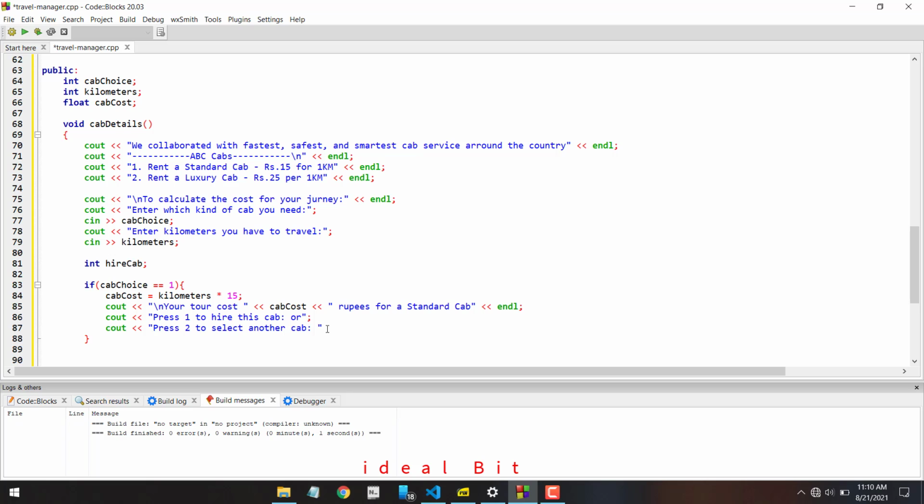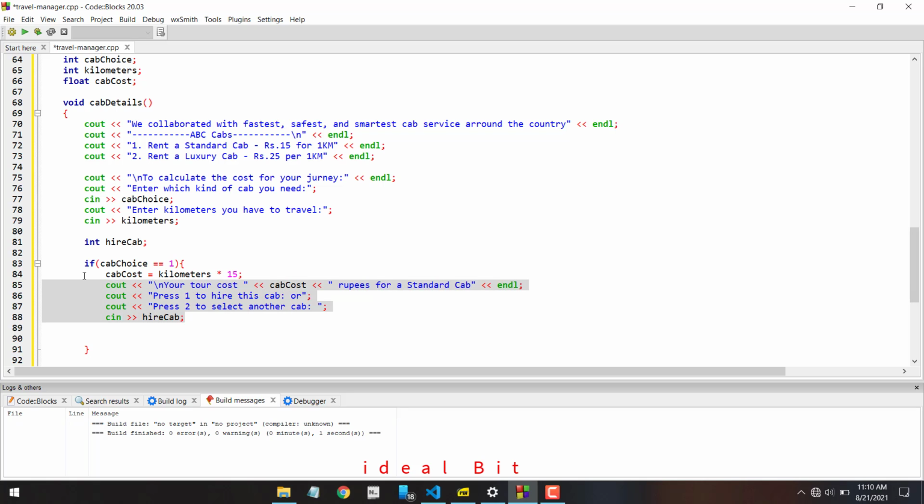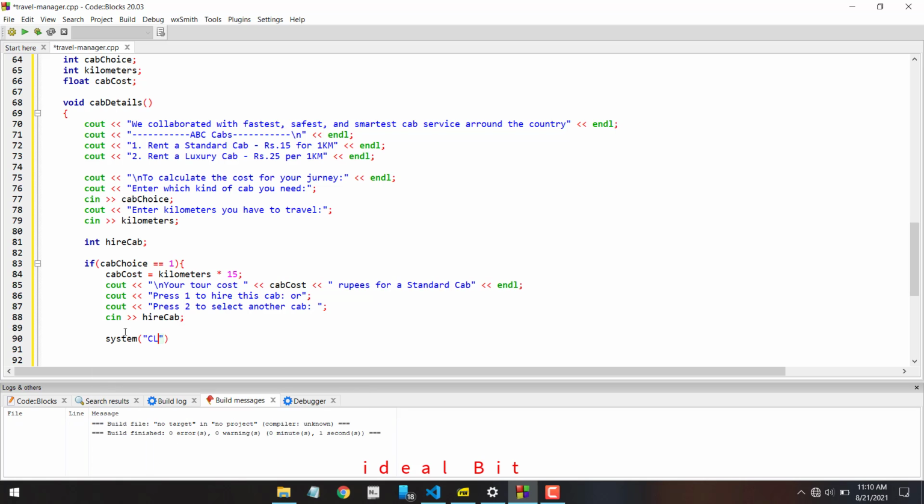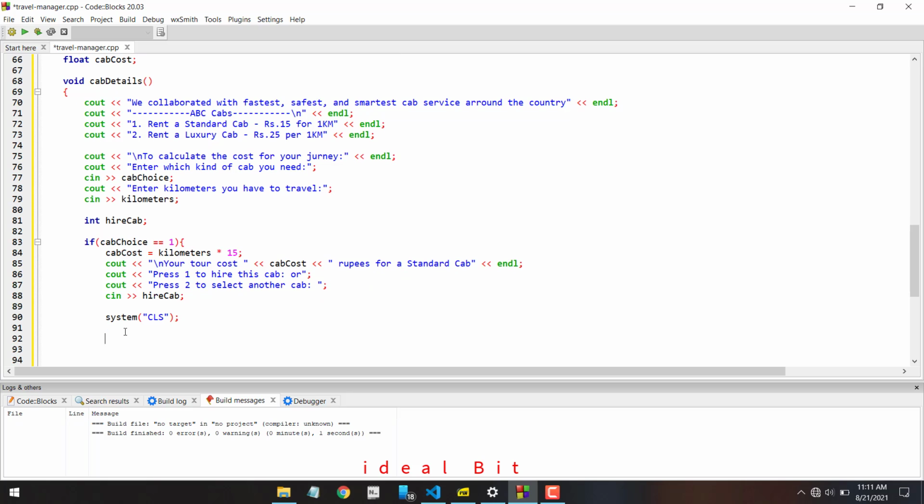And in here I can see this variable called hire cab. That's why I create a variable called hire cab, cin, Control V. Okay, now if I go back, these things should be cleared from the terminal. To do this, I use a function called system cls. This will clear the console. Okay, so that's it. And then we are going to write an if else statement for this one.